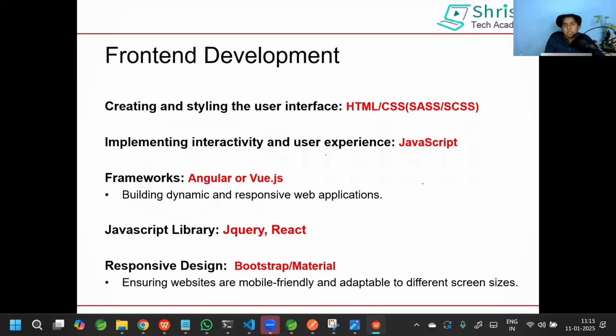jQuery is also a library. Whatever you have been doing with JavaScript, suppose you are writing 10 lines of code, you can write it in 2 lines of code in case of jQuery. And coming to responsive design, so long ago, people were using Bootstrap. Now people have switched to Material because it is highly responsive and very easy to use. This is about the front end part.